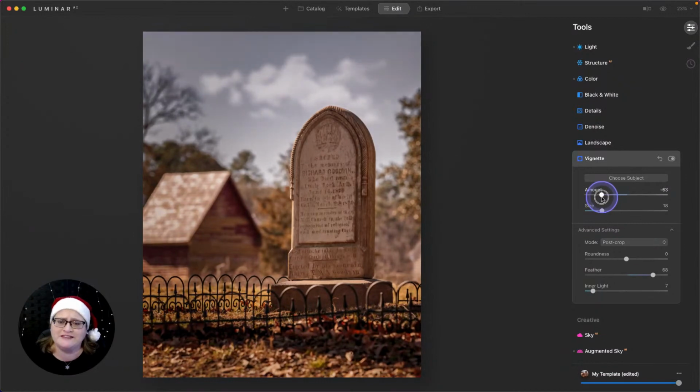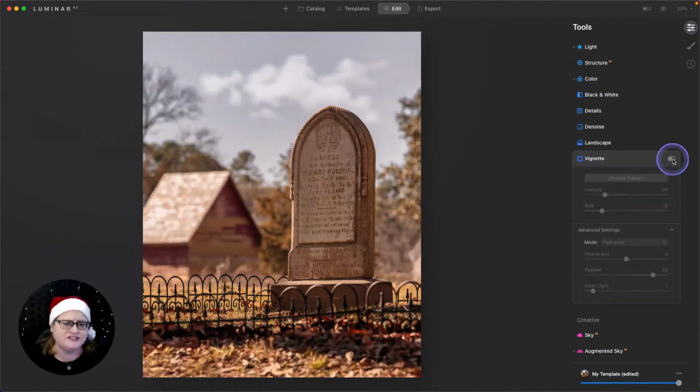And you want to be careful because you see as I pull this in closer, that vignette starts to become pretty obvious. We don't want an obvious vignette. We just want a slight darkening of those edges to draw us in. So this is what it does. Here's the before vignette and the after.